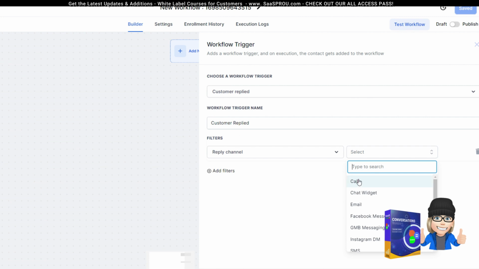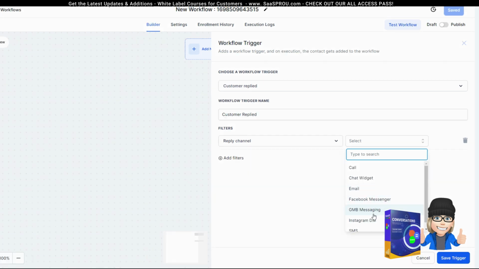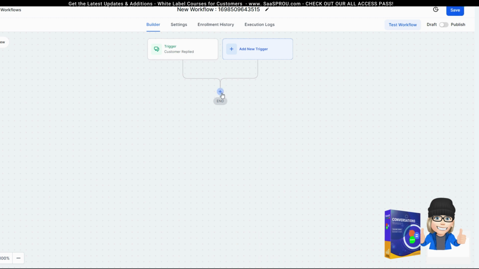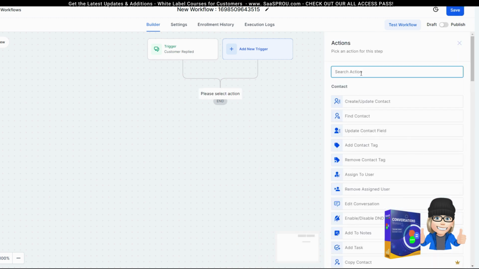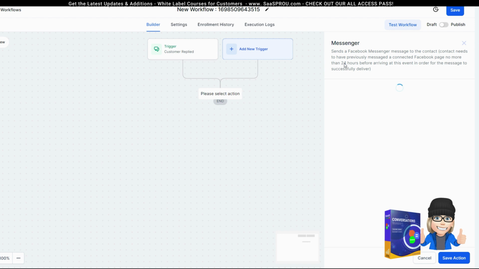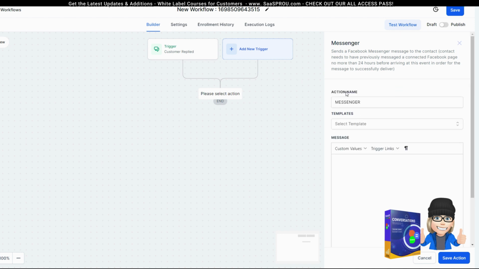So if somebody makes a call, you can create a workflow based on that call. You can create a chat widget, an email, a Facebook message, a Google message, an Instagram, and an SMS. Coming in here and setting up your Facebook Messenger, calling it Messenger, and then you can have your response to Facebook Messenger. Here's my message. So you can go inside and you can say message name. You could select any template, or you can create a brand new message.